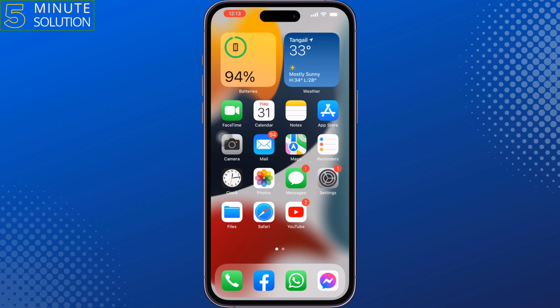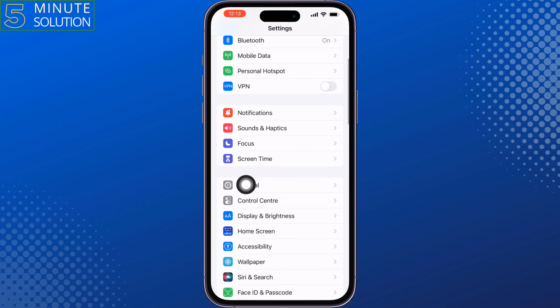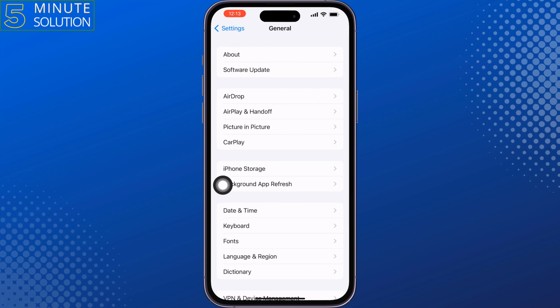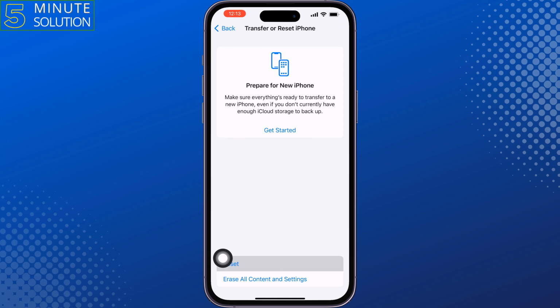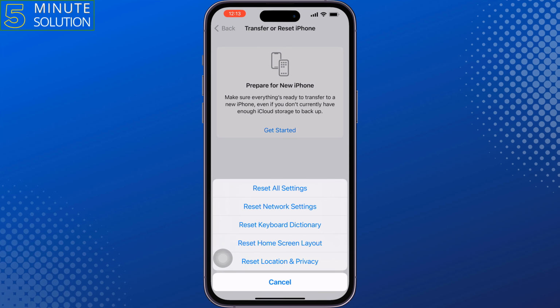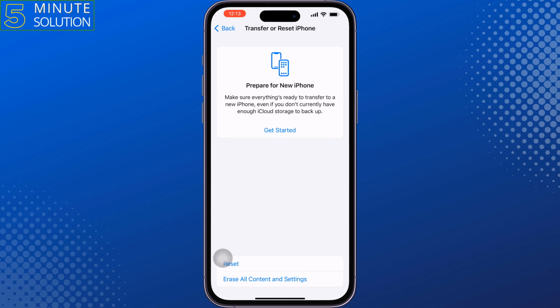The last and final solution is reset all settings. Go to your iPhone Settings, tap on General, scroll down, tap on Transfer or Reset iPhone, tap on Reset, Reset All Settings. Once done, hope this solution will fix the issue.